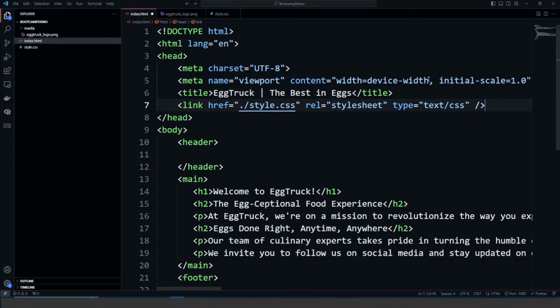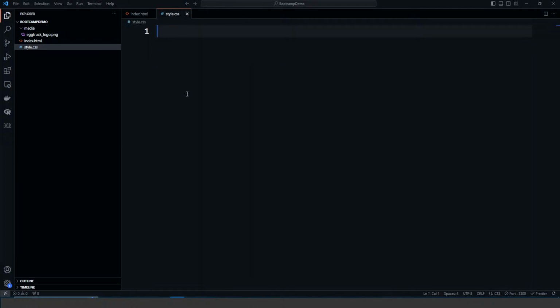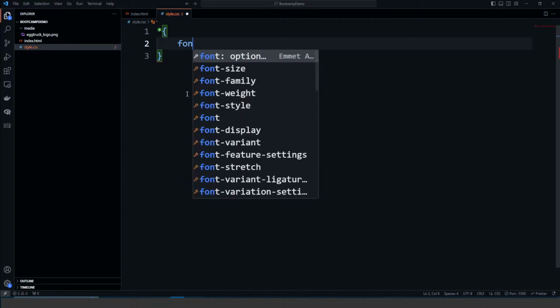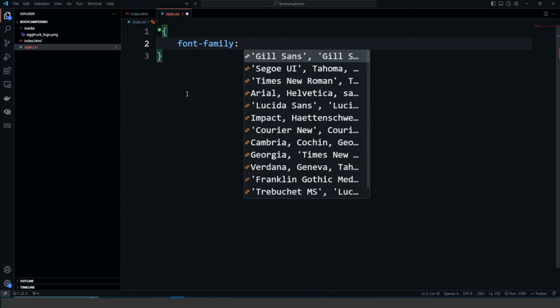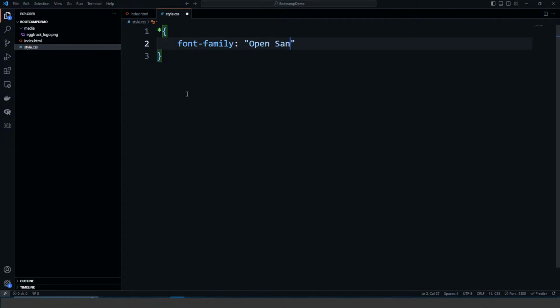This is the only way my HTML file is going to know that CSS file exists. So I need to make sure I put that in there. We'll go ahead and save that. In order to make sure it works, I'm going to add a little asterisk selector into my CSS file. That asterisk selector is a wildcard selector. And I'm going to do a font family change here to Open Sans, comma, Arial, comma, sans serif.